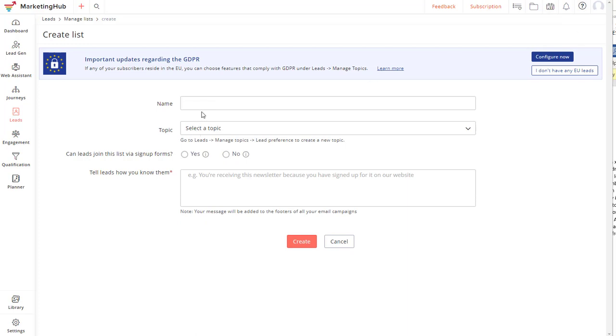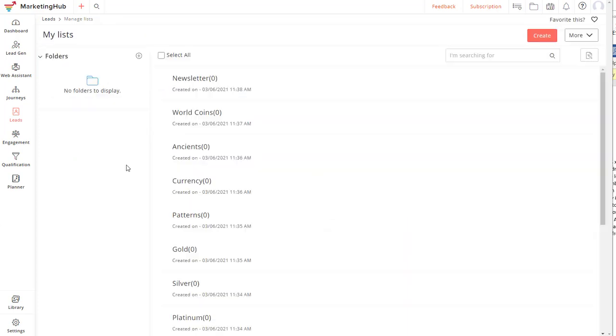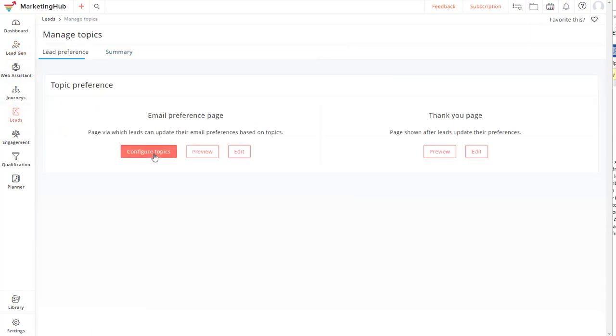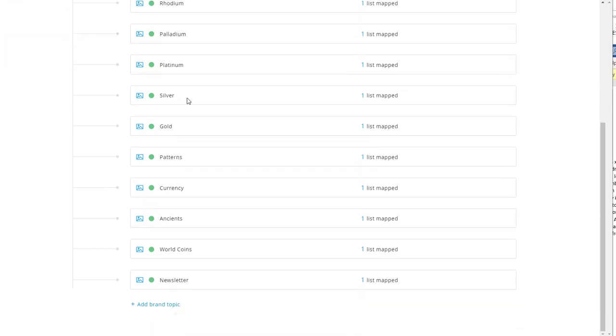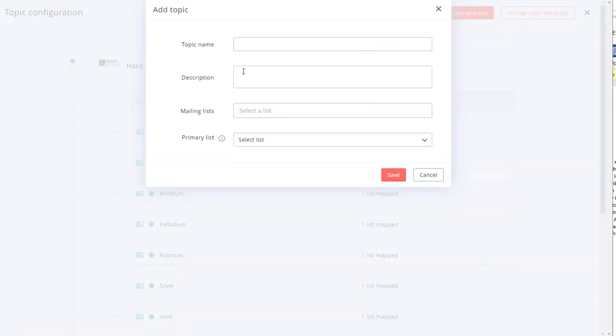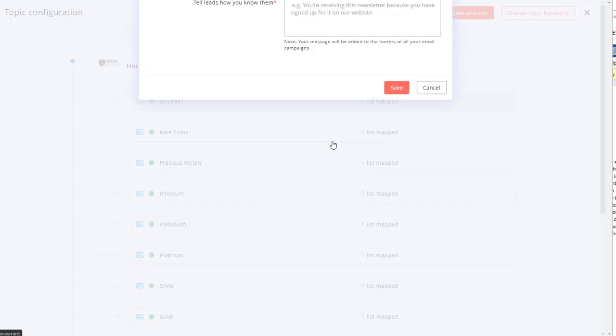And we are using topics within this install, so let me actually create a topic, and I'll create a list while I create this topic. So we'll do cancel, we'll do manage topics, configure topics, come down here and choose add a brand topic. We're going to say this is US coins. Mailing list. This is where we're going to create our mailing list.